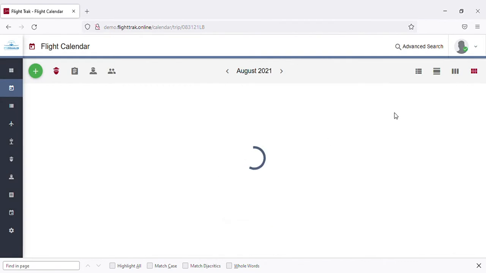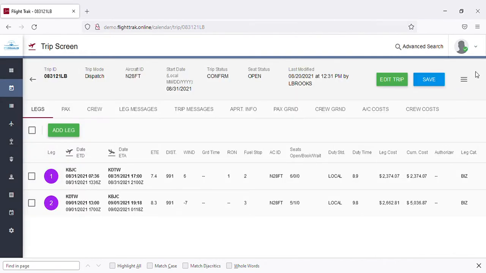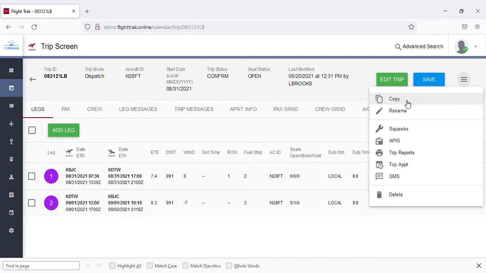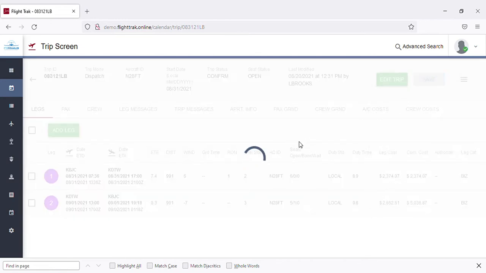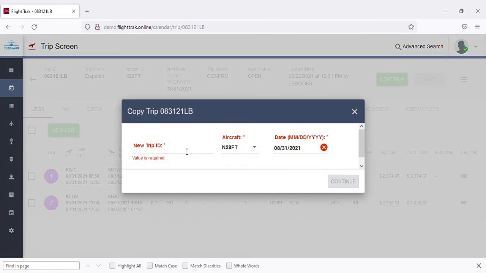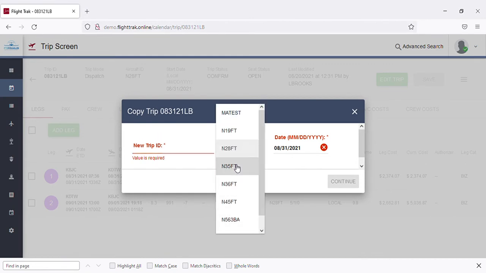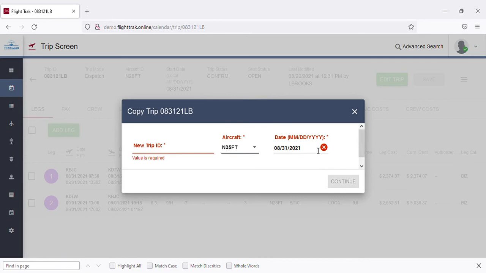We're going to go back to dispatch. You'll see right here in this corner, there's this little hamburger menu. So it has trip actions. And so if this is a trip you fly on a regular basis, you can actually copy this trip so you don't have to enter it over and over again. Assign it a new trip ID, use a different aircraft that maybe will make it, and put in your new date.